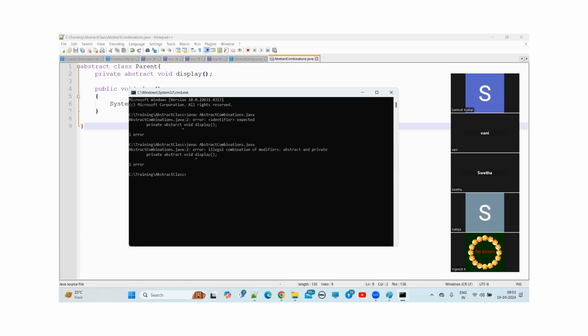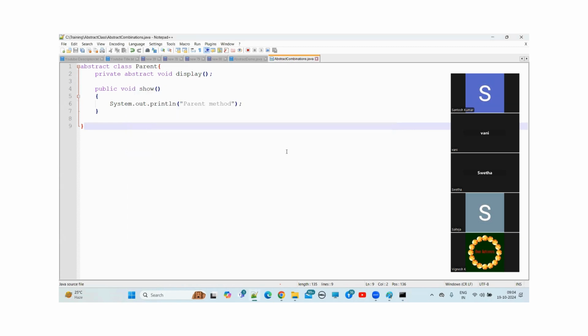See what it is saying, guys? Illegal combination of modifiers abstract and private. See the compile time error. Illegal combination of modifiers abstract and private. Why is it saying this? Understand?